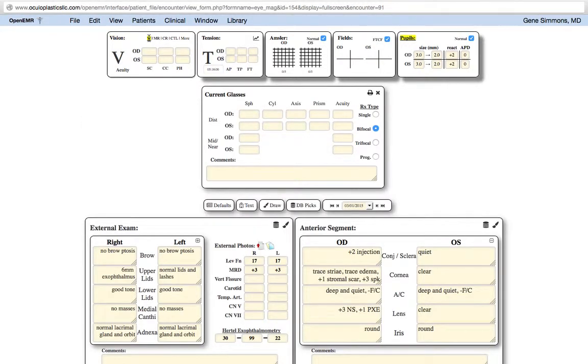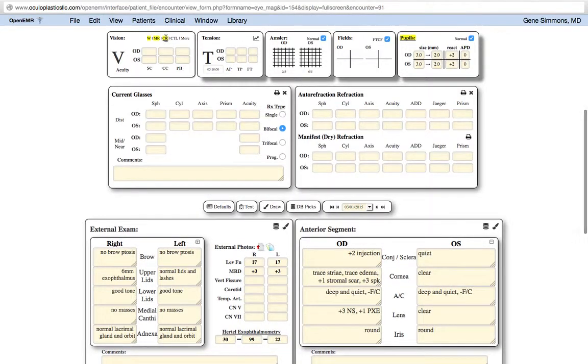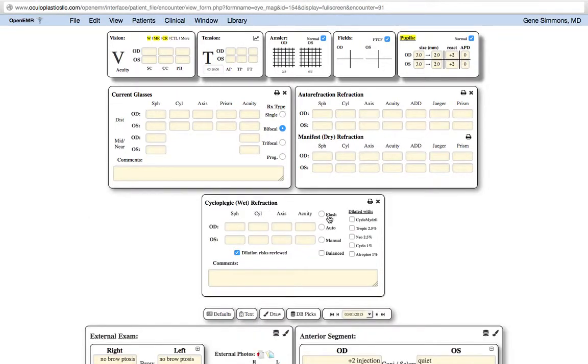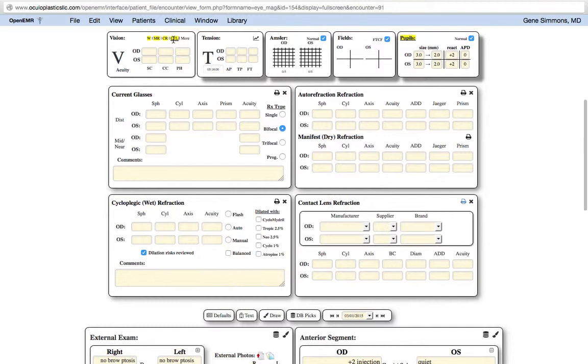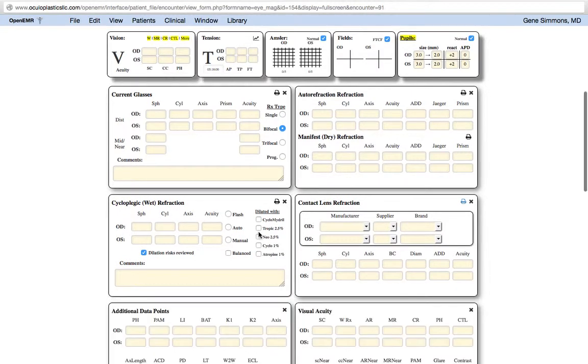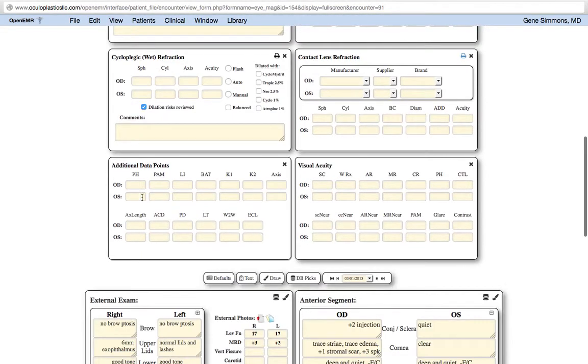For instance, the current glasses prescription, what is the manifest, autorefraction, the wet refraction, how was that done, and there's a contact lens module. And there are other sundries of data points: pinhole, PAM, laser interferometry, BAT, keratometry reading, axial length, all the measurements needed for cataract surgery that you might take in the office.